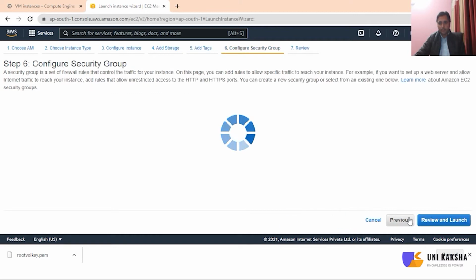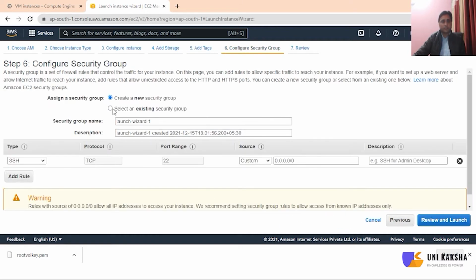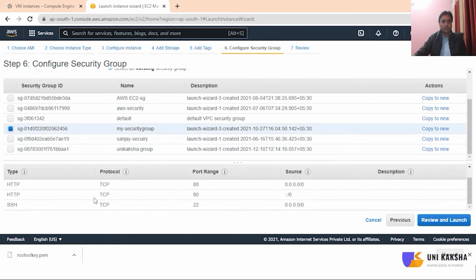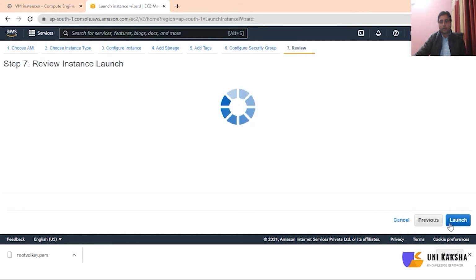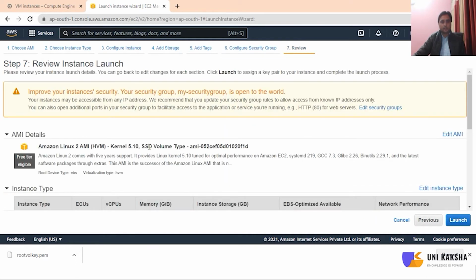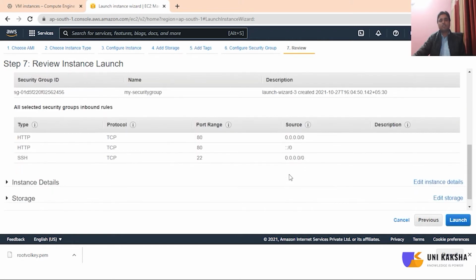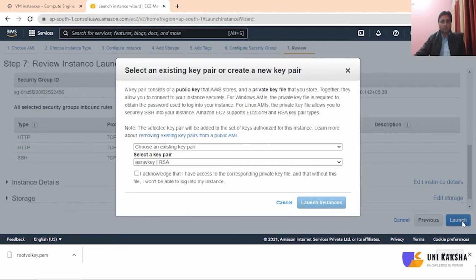Security group. I have multiple security groups in my account because security groups are free to use. You can choose any. SSH and HTTP are both allowed. And this is my AMI. This is the hardware. You can review the specification which you have assigned for your virtual machine. Then you have to launch this instance.